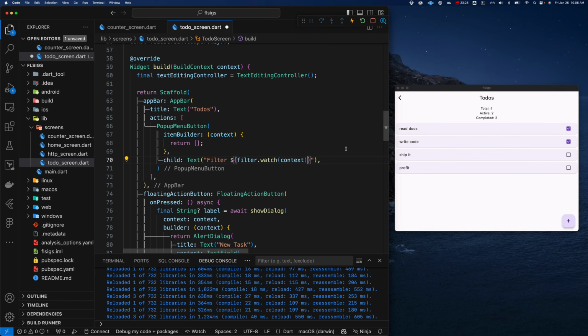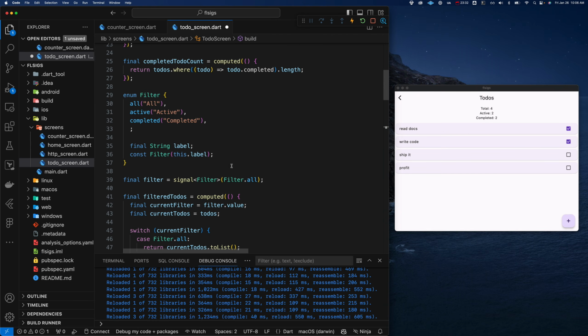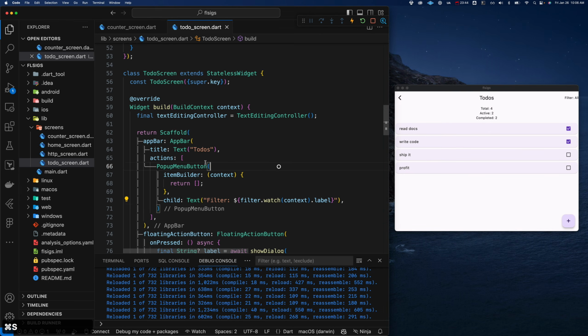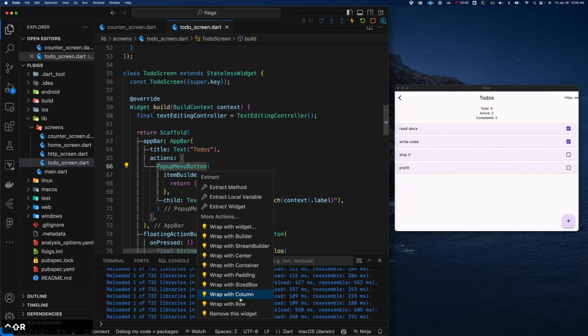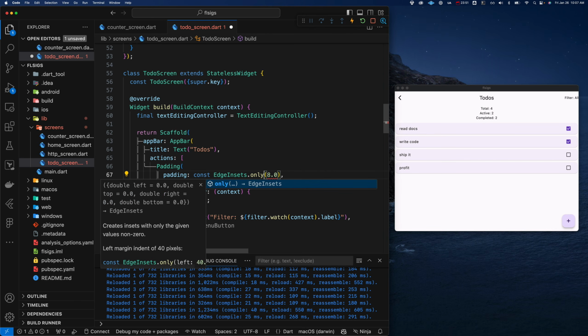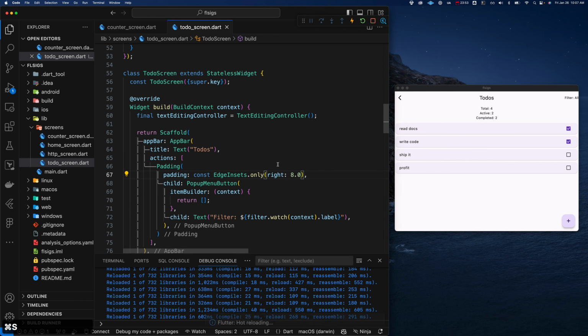So we want to go here, and remember, this is a reference to a filter, and filters have this cool thing called label that we made. So we can actually go like this and go dot label right on the filter. So if we actually just save this now, we should see something up here. Now I'm going to put this in a bit of padding, and we'll just do it on just the right side. So it looks a little bit better.